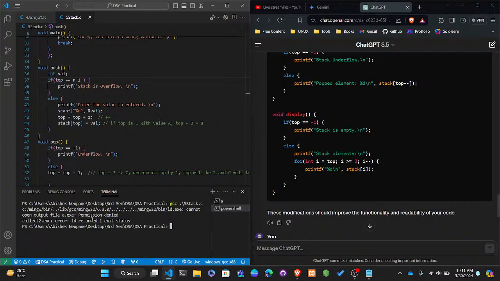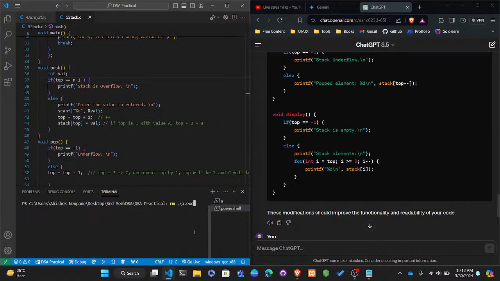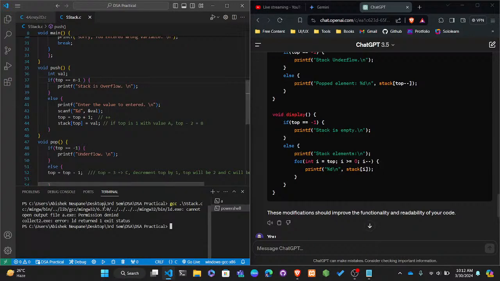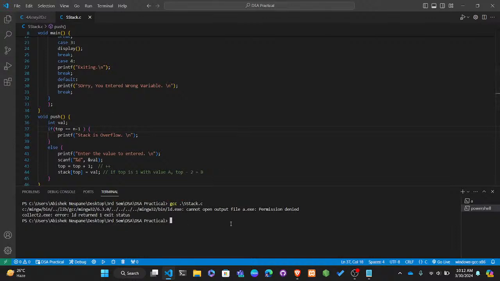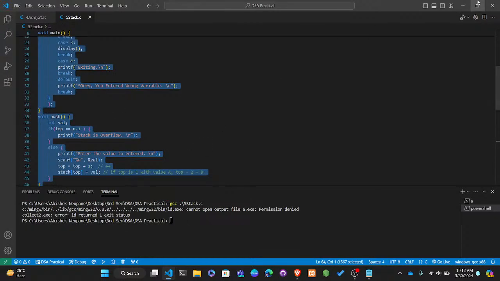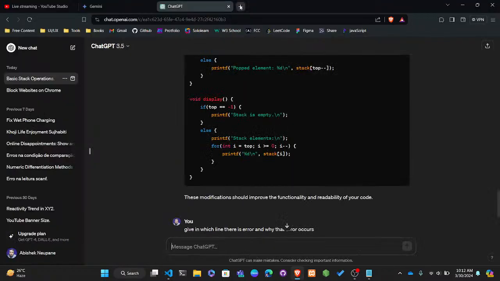Permission denied. Cannot open out. Permission denied. Let's open out file. What is the error here now? Let's run on online compiler. I switched to Linux. It's very hard for me.